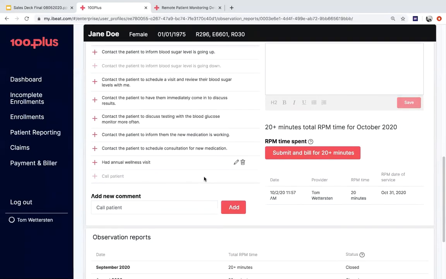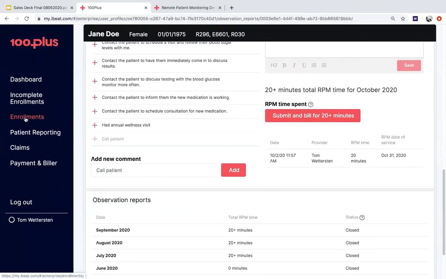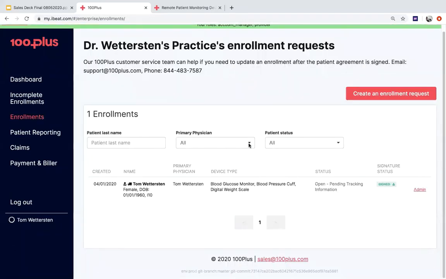And the last thing I'm going to walk through is this enrollments tab. Now, like I mentioned, 100+ does all the work on the front end around onboarding patients, and we handle all of the logistics. However, if you're ever in the practice, say you're having a conversation with a patient, they mention that, hey, remote patient monitoring, I heard a lot about that. That sounds pretty great. I think I might want to be on the program. Here's how you would easily enroll a single patient.